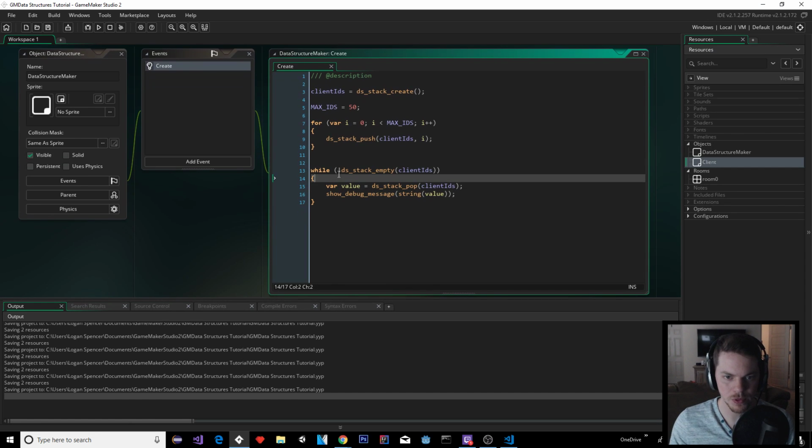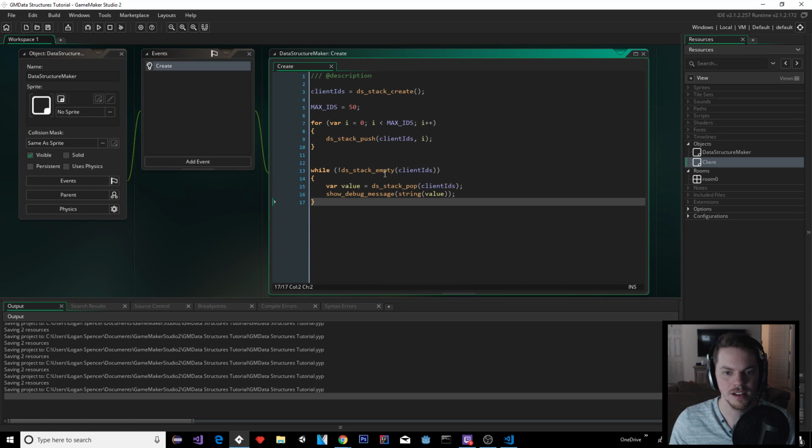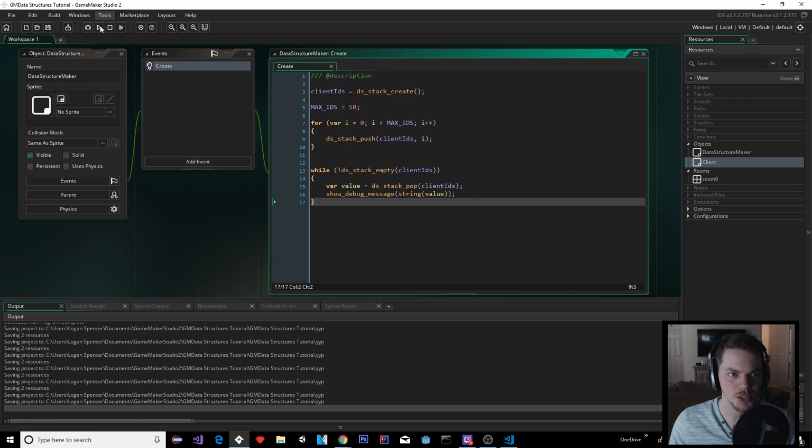So let's go through what this is doing. We're saying while this is true, basically while the stack is not empty, we're going to keep doing what's inside of here. And remember, when we do a pop, it's grabbing the value off the top of the stack and essentially removing that value. So this is decreasing our stack size every time this gets called. So eventually our stack will actually be empty because we're reading off of it.